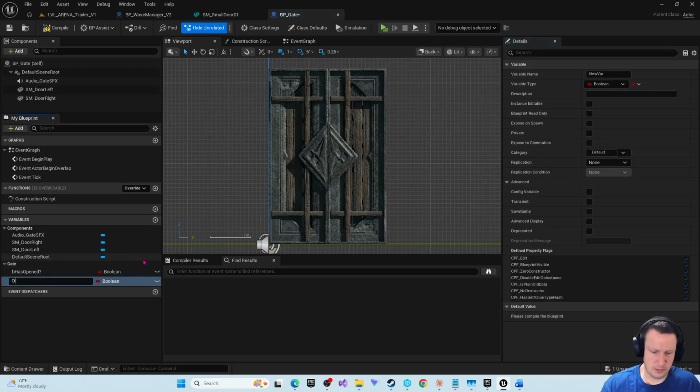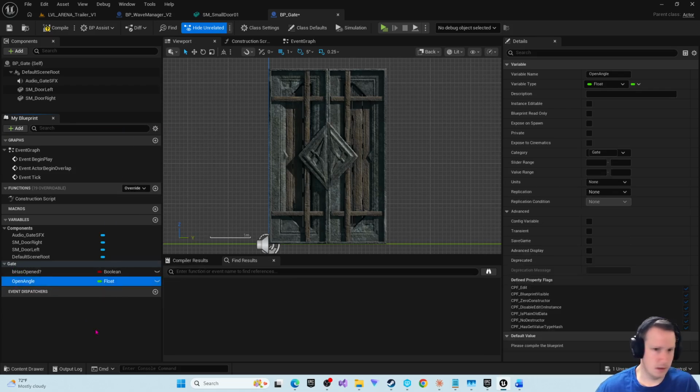Add another float variable. We're going to need to know the open angle. The timeline's going to need that. That'll be under Gate as well. I'm going to change the type to float. We'll default to 85. We can adjust that later if need be. I'm going to make that instance editable, so if some gates I need to open more than others in the map, I can change that on the fly on an instance in the level. That's what that means.